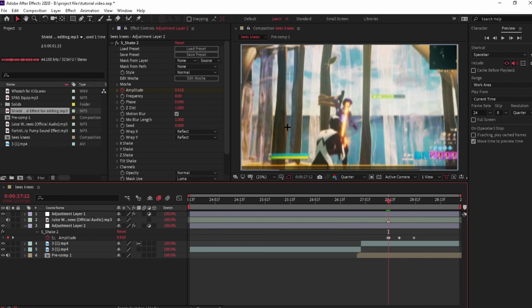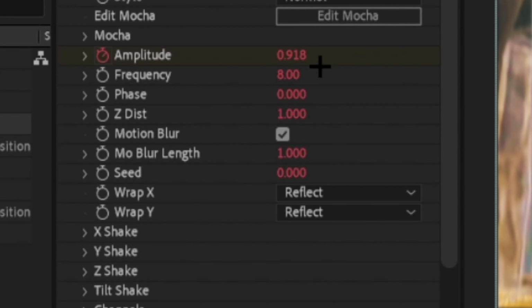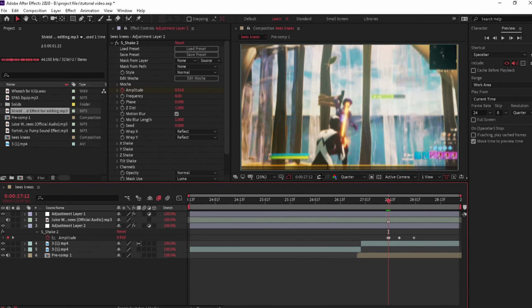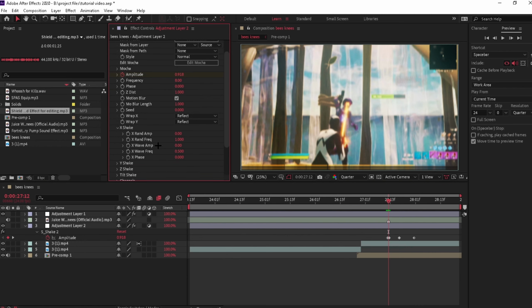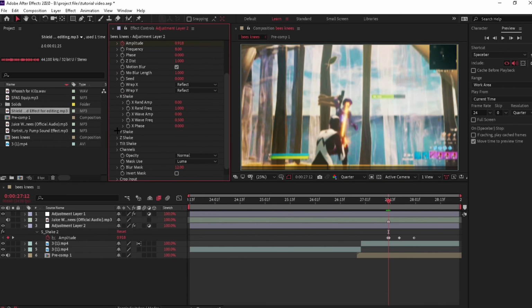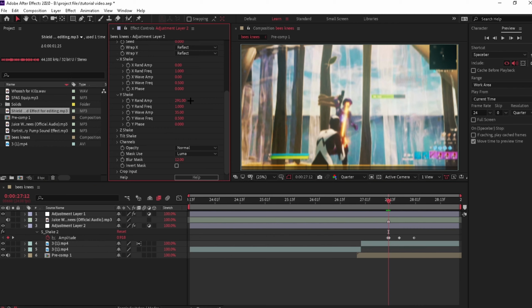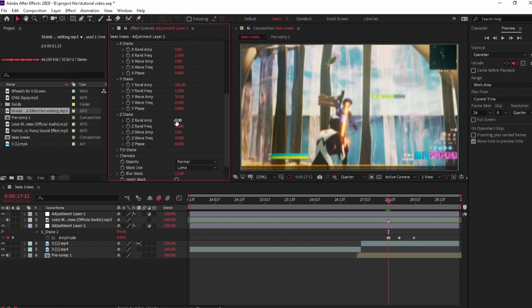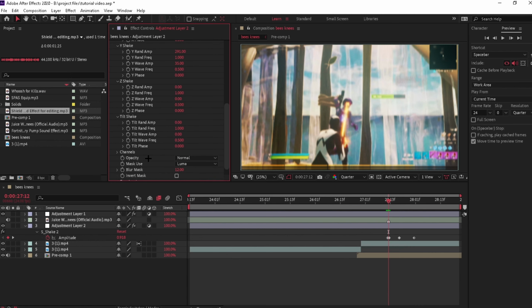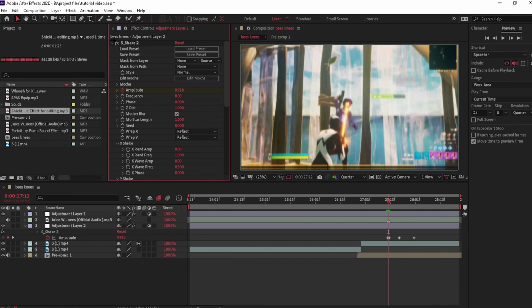To where the beat drop happens, I'm going to set the amplitude to 0.918, and that's going to be the impact. And then here are the settings. I'm going to have these on reflect, keep the frequency at 8. For X shake, I'll just have it at 0. For Y shake, I'll have this at 291 and this at 35. For Z shake, I have it at 0, and tilt shake is also 0. So those are the shake settings.